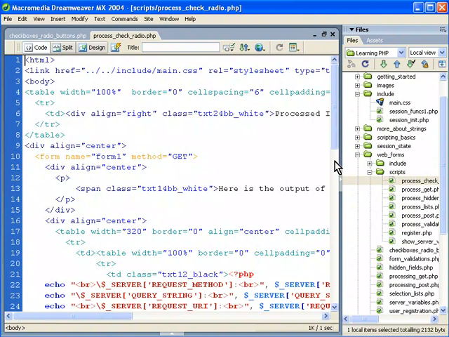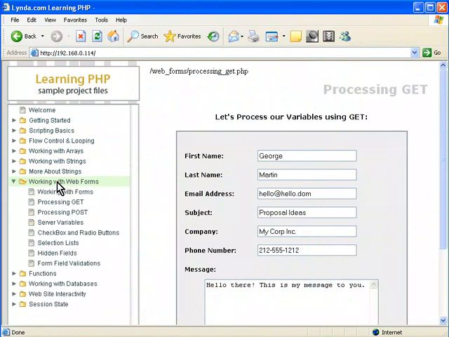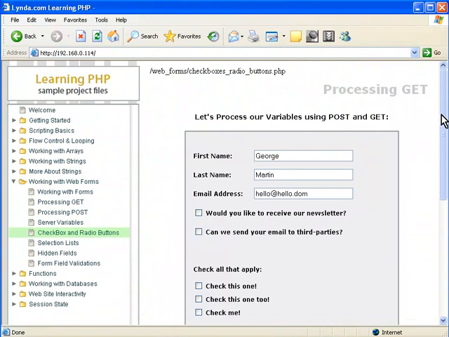All right, in this example, we're going to look at process check and radio buttons. And you can see we have two files open. The process check radio button one, that's in the scripts folder, and the checkboxes radio button PHP file, which is one level up in the web forms folder. So we can show you how we can actually work with these because they provide some interesting functionality, as you're going to see. And we'll slide down here.